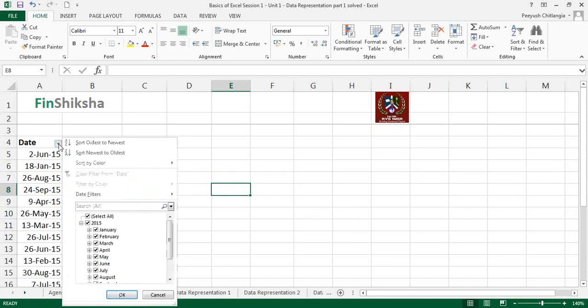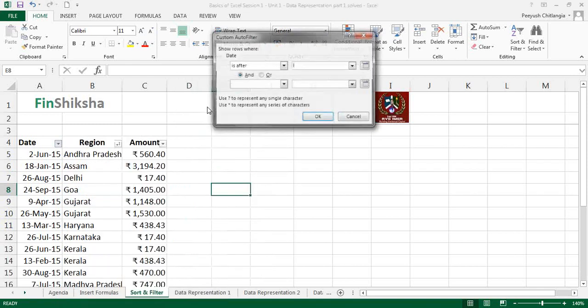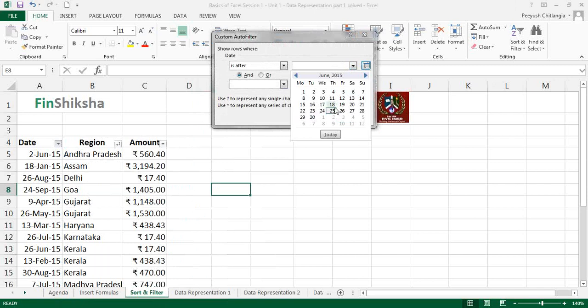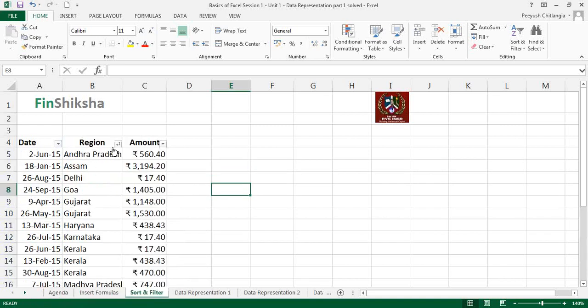I can again clear the filter from date and I can put in more data around, let's say, all the data after a certain date. I can pick a certain date, let's say today's date, and I click on OK, and it gives me all the data beyond today's date sorted on the second column. So that's the beauty of a filter, where you can practically pick up filters based on what your requirement is. And let me clear this.